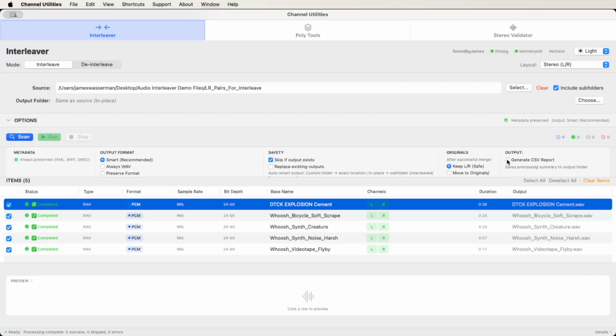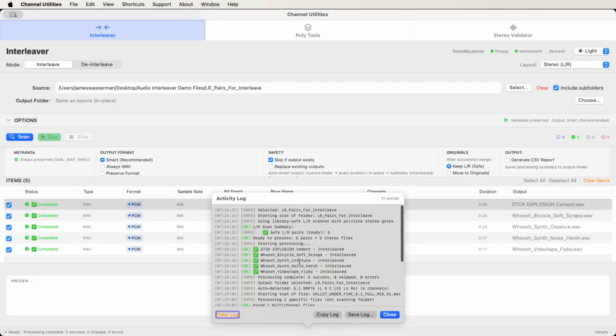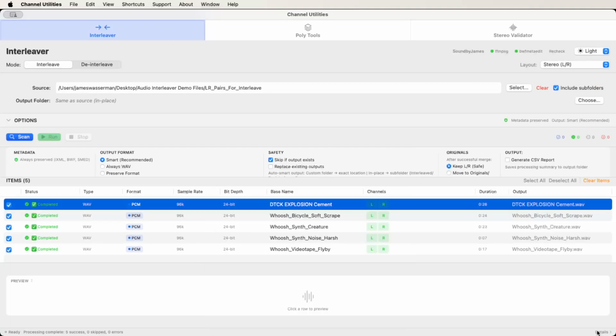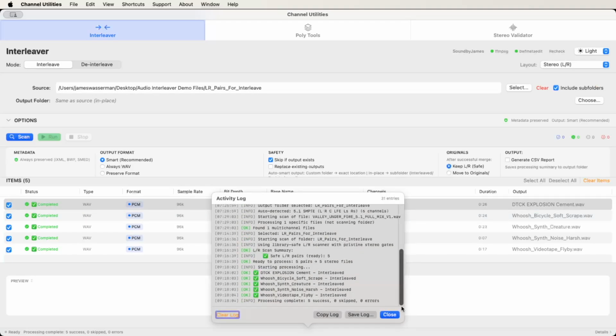I didn't have generate CSV report on, but you can do that, and it'll tell you exactly what you did. Also, there's a history of anything you do in this app. All that stuff is pretty consistent throughout the entire app. So if you ever have an issue, you can copy and paste the log and send it to me.